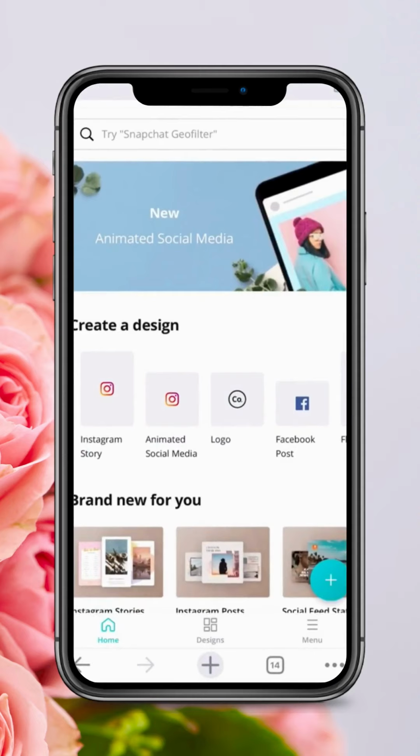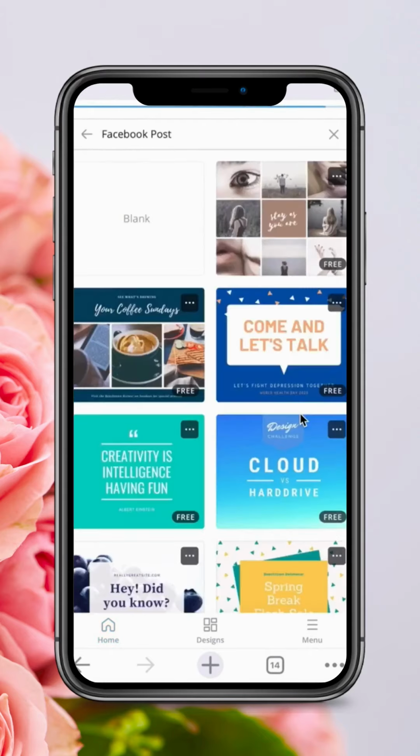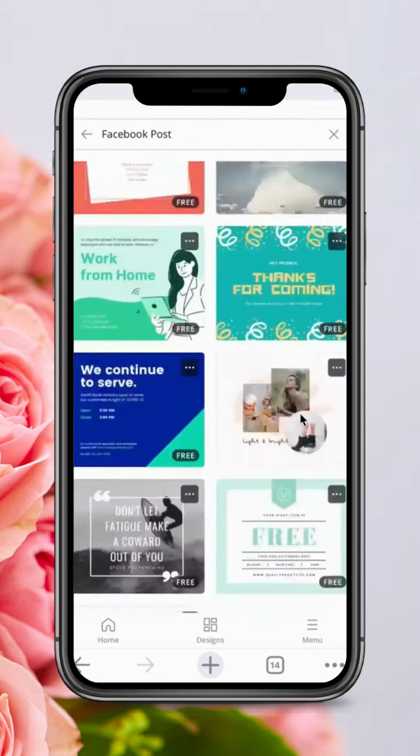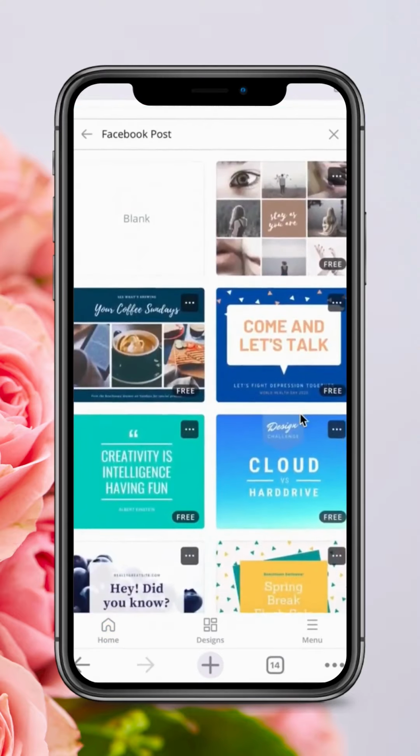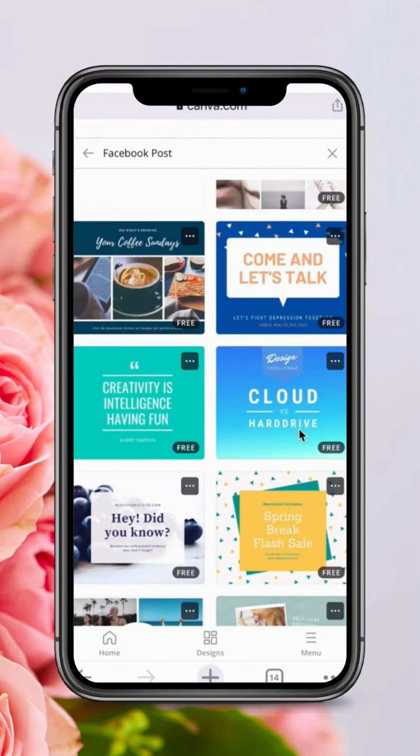And then this is what it's going to look like inside Canva on your mobile phone. And we're going to go to Facebook post, a template today. So we click on that. And you will see so many lovely, beautiful ones, right? But today we're going to make a quote that is clean, fresh, and simple. So we're going to choose this one. Click on that.